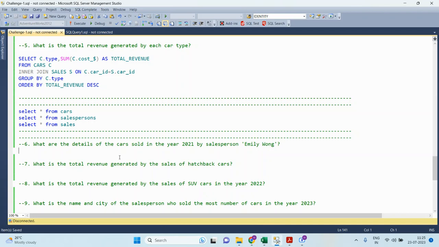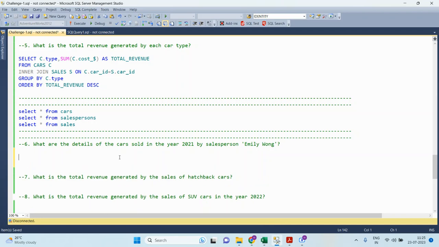Good morning all. So let's have a continuation of our case study challenge 1, and here we have reached the sixth query. So what are the details of cars sold in the year 2021 by salesperson Emily Wong?